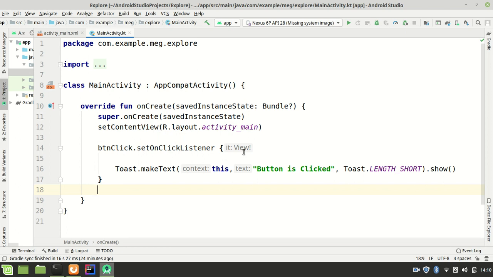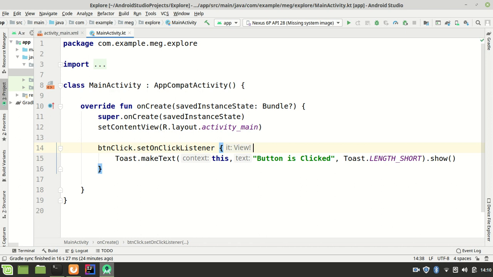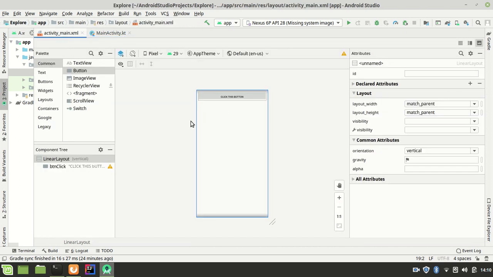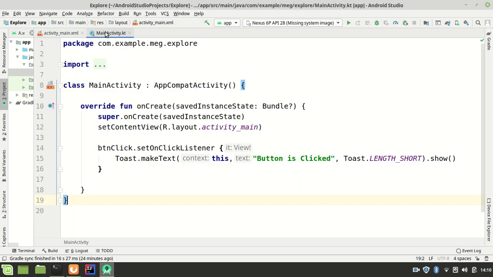When we click on it, this simple message shows. So ensure that you're able to do this simple activity. You click the button and it gives you a toast. And now we can move to the next part.